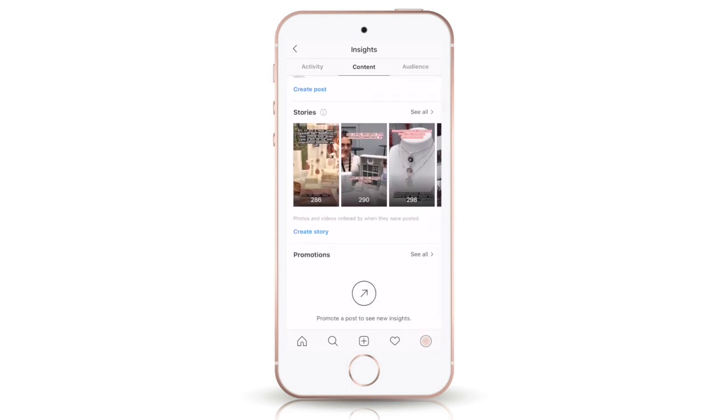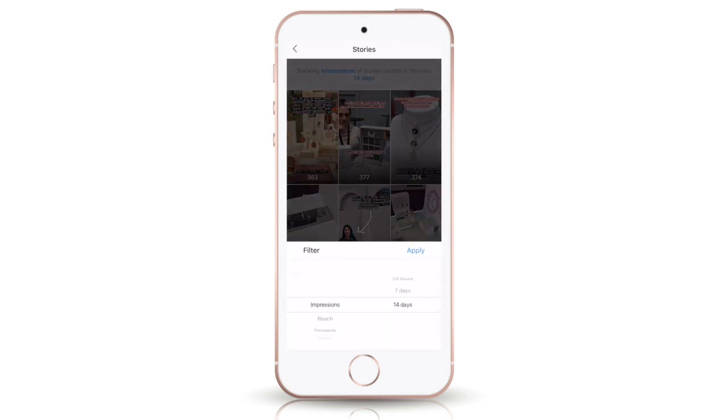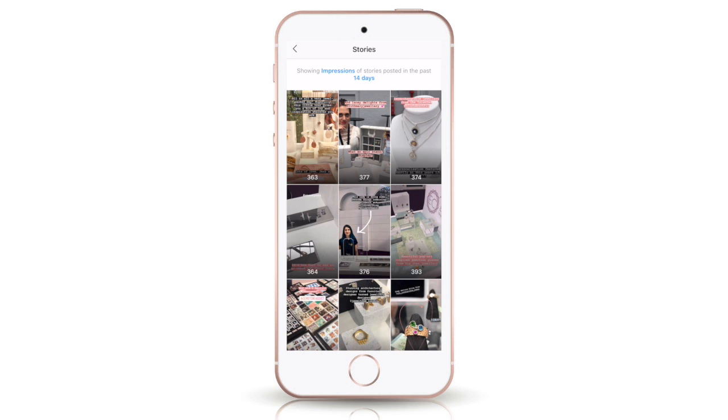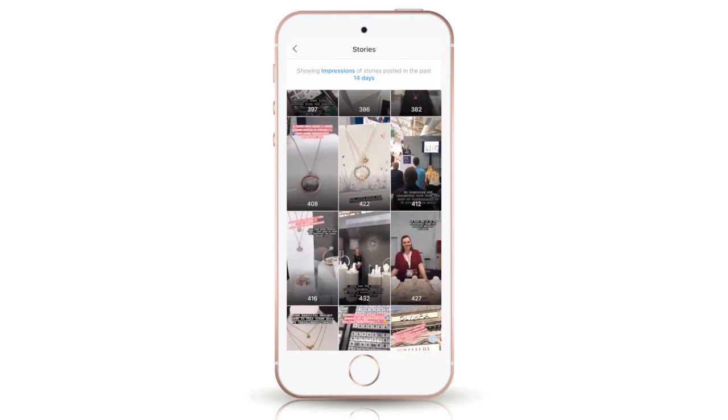Then if I go down to stories, I can click see all, and it only shows me for 14 days. So if I click on where it says showing impressions, it gives me the option for impressions, reach, forwards, back. I can select what I want. If you've got an account with more than 10,000 followers and you're able to link, you can see what's happening with your links there as well. And you can select how many. I always want to see the most, so I'll go for 14 days. And then as I scroll down, I can see just the little number of how many impressions each story got.